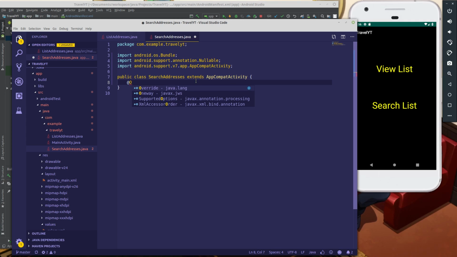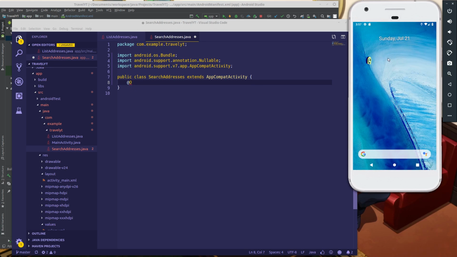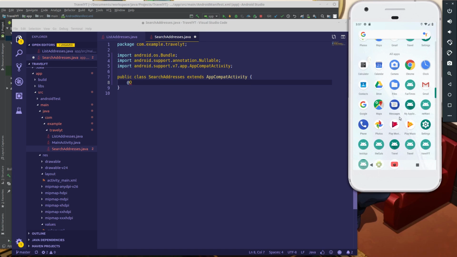Now the onCreate method is used to render everything, all your elements and views from your XML files, in the activity when the onCreate method is called. And for Android applications, as part of the life cycle, it's the first method that's called when you open an application. It's easier to show you.